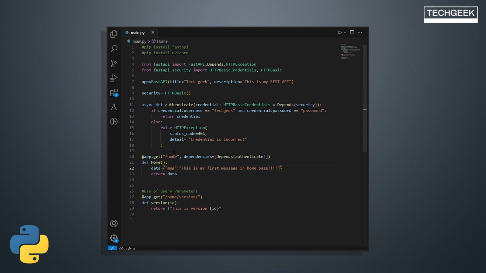So this means nobody can access this /home endpoint without these credentials. If they try without the credential, they will see a message that the credential is incorrect or not authenticated, right? And only if they authenticate correctly will they see the data we are populating inside the endpoint. I also have another endpoint, /home/version, but that does not depend on authenticate, so it is open to all users and no authentication is required to run it.